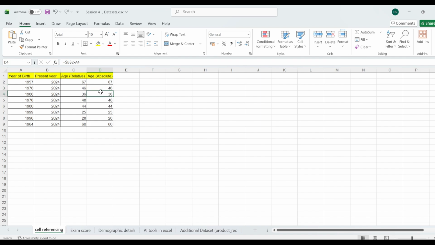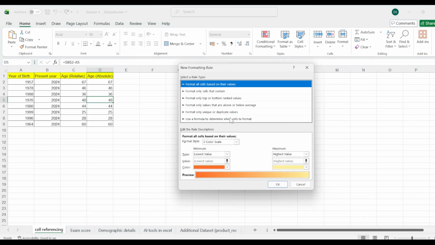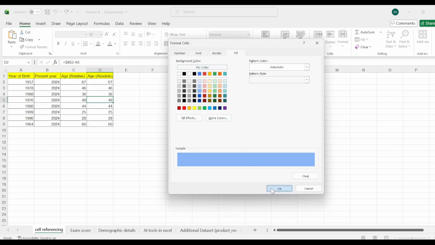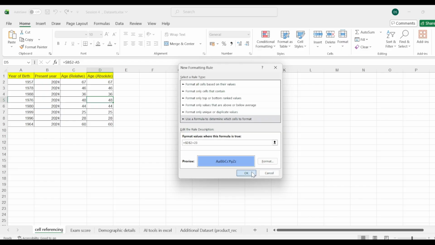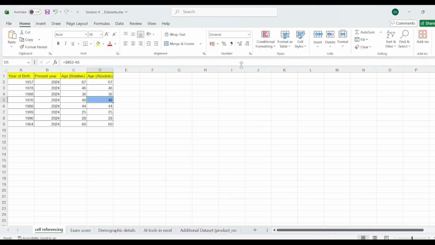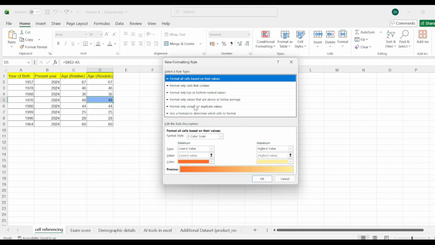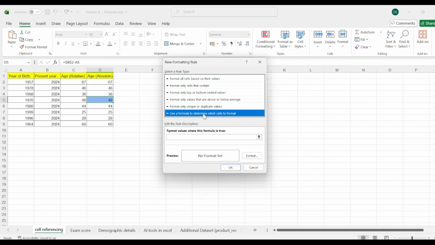So suppose these are all the values, and if you click here and apply this with greater than 20, if you choose any format, if your formula is correct, it will fill that. So when I applied that formula, if that cell value is greater than 20, then it is true, so it fills that value. If it's not true, it will not fill.